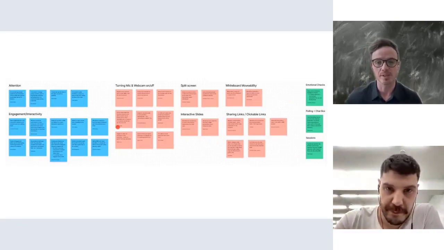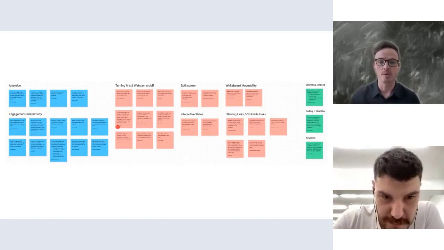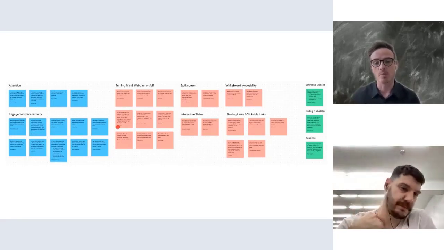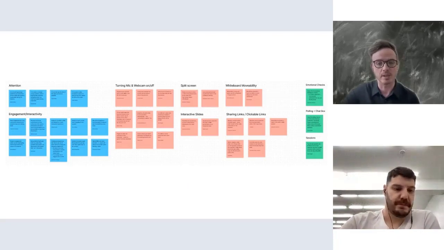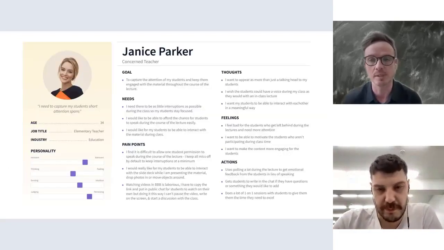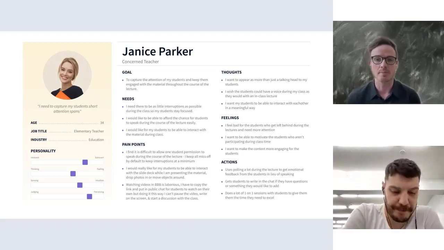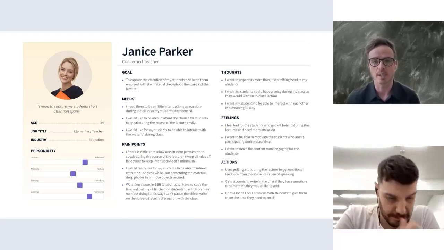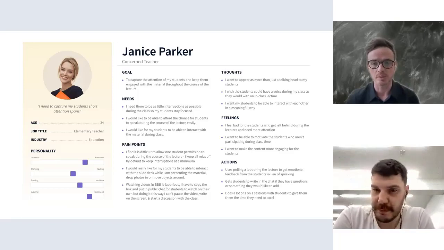So this was one cluster, and you can see here how the feedback, again, was grouped into different clusters. So, split screen experience, whiteboard movability, engagement and interactions, etc. And these insights helped form the behavioral archetypes that you see here. And what's so amazing about this is that we can hold this up on a wall at the office or reference it as we're working as designers and really remind ourselves of who we're building solutions for.